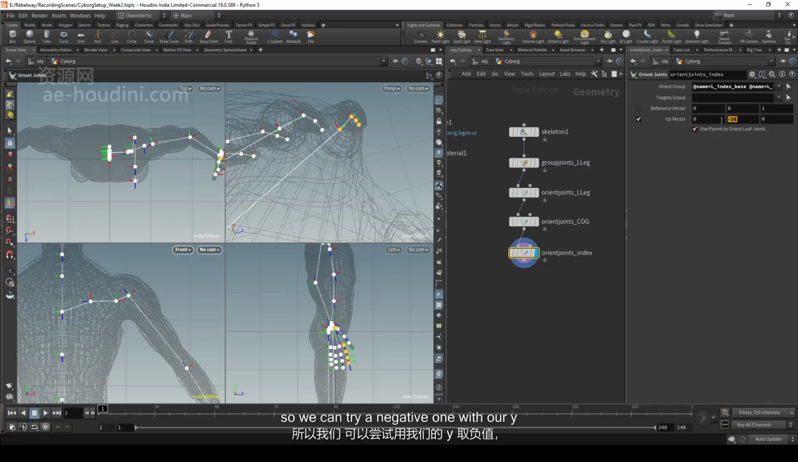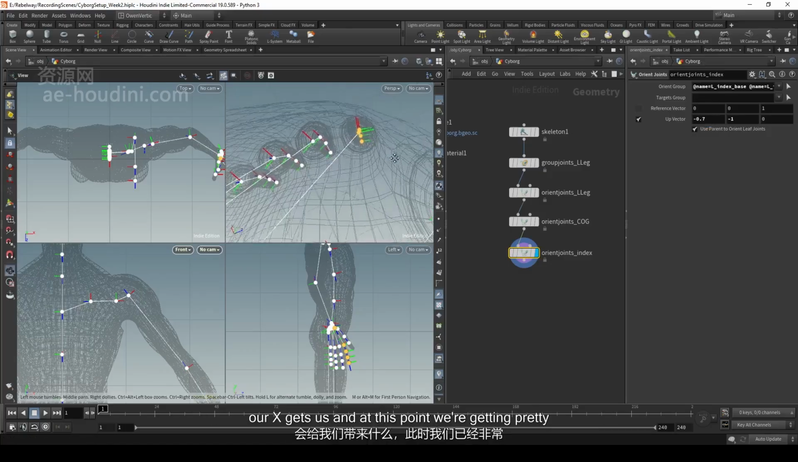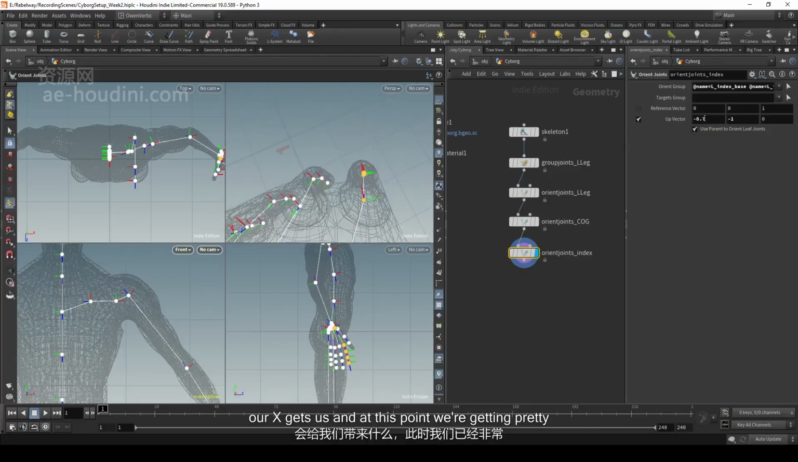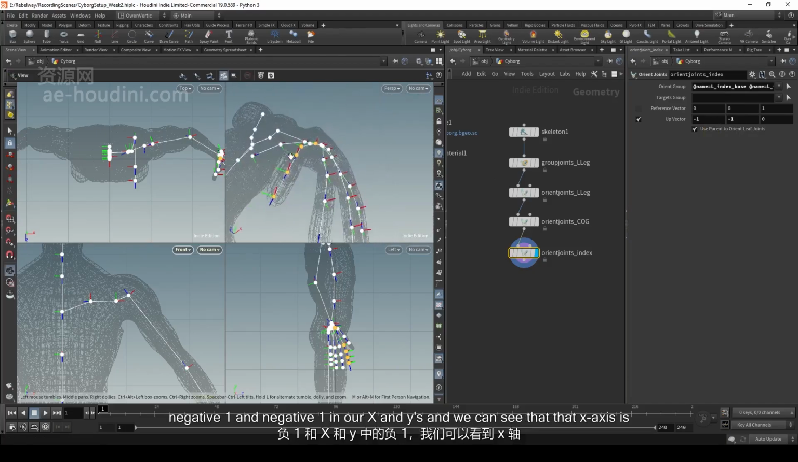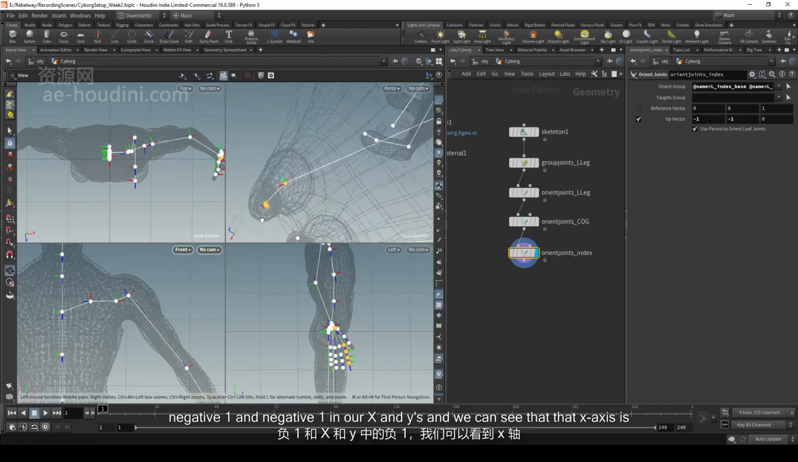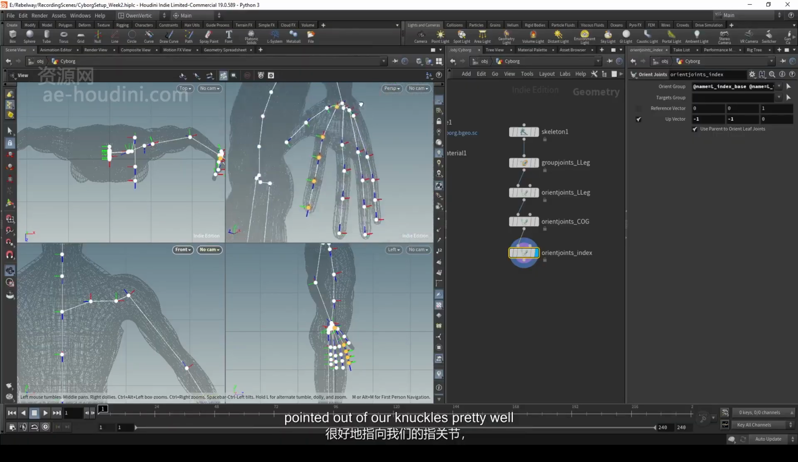So we can try a -1 with our Y, and then we can start to see where rotating or adding values to our X gets us. And at this point, we're getting pretty close to an orientation that I quite like. We can just have -1 and -1 in our X and Y's, and we can see that that X-axis is pointed out of our knuckles pretty well.